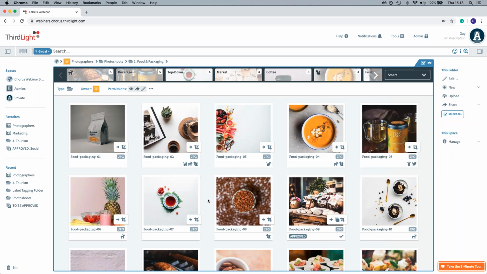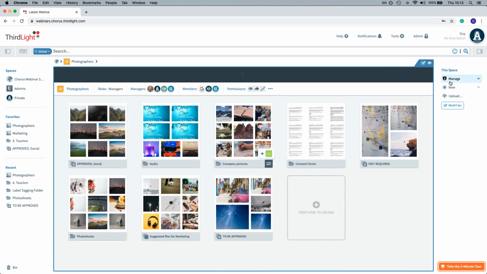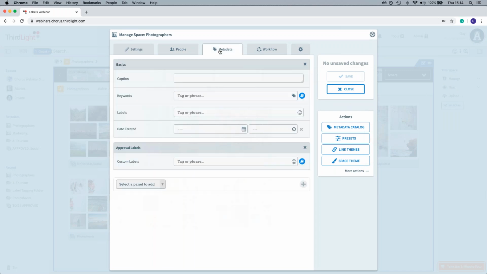So that's really just an overview of the basic, simple labels field in Chorus. And now I'd like to just flick across into the example we've created here. As we just showed you, we've built a separate vocabulary in this space. So just for a quick overview of that, I'm going to manage the space.